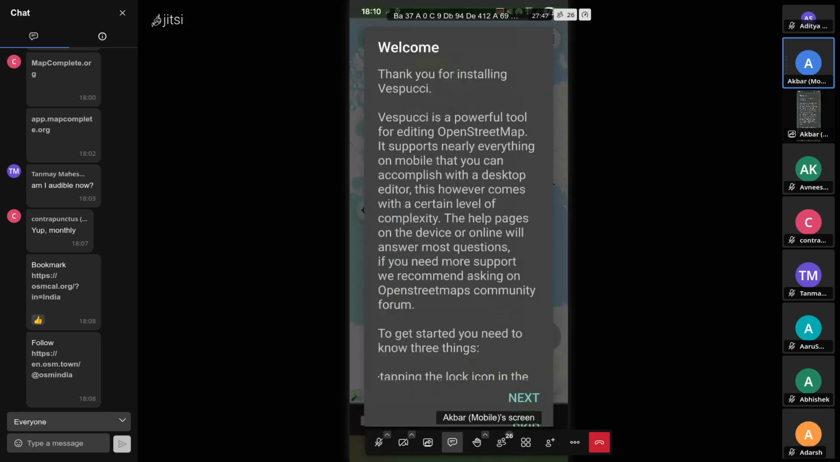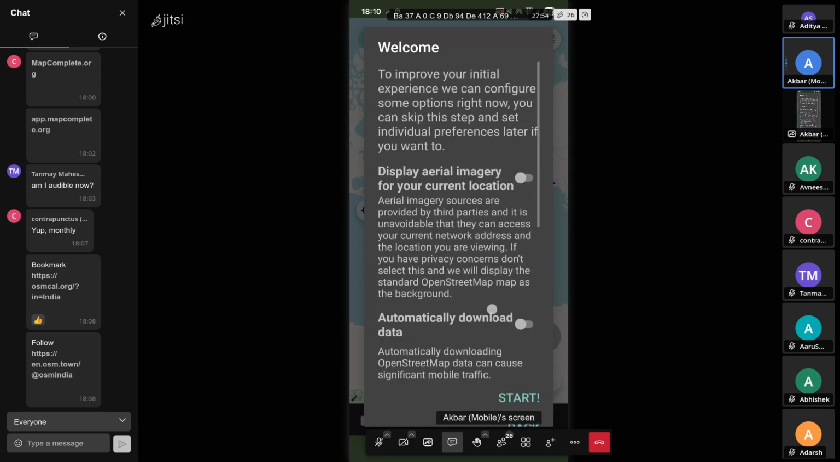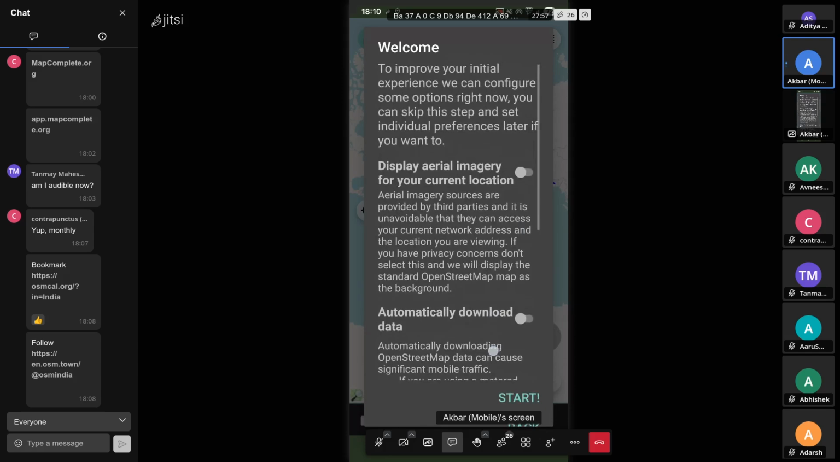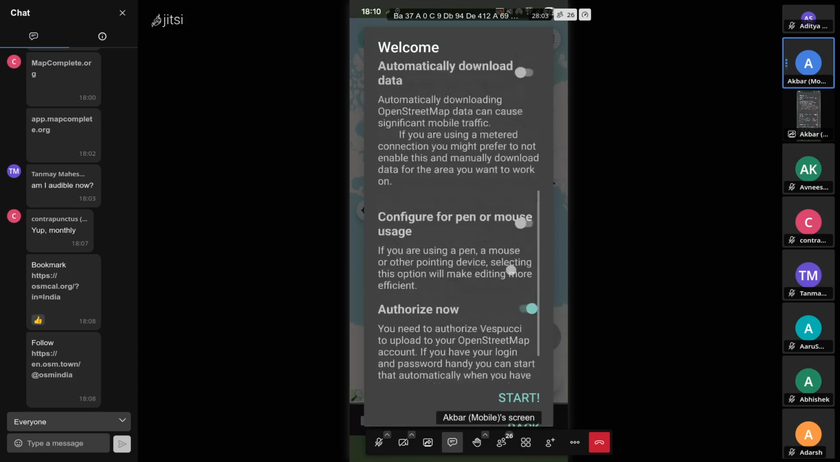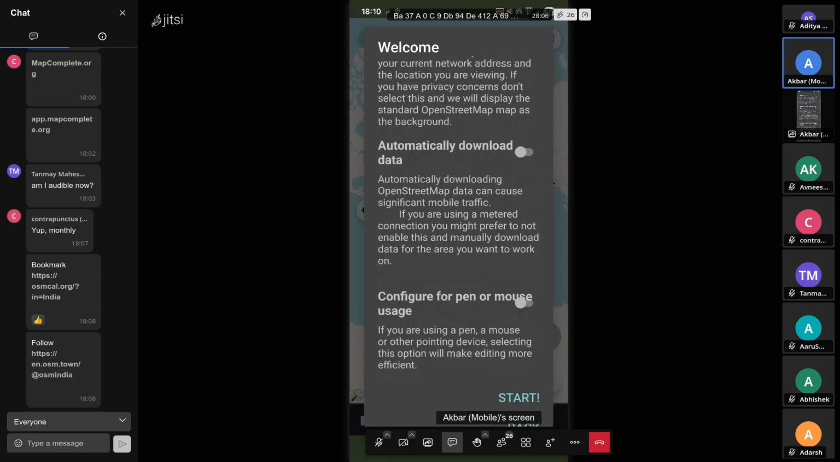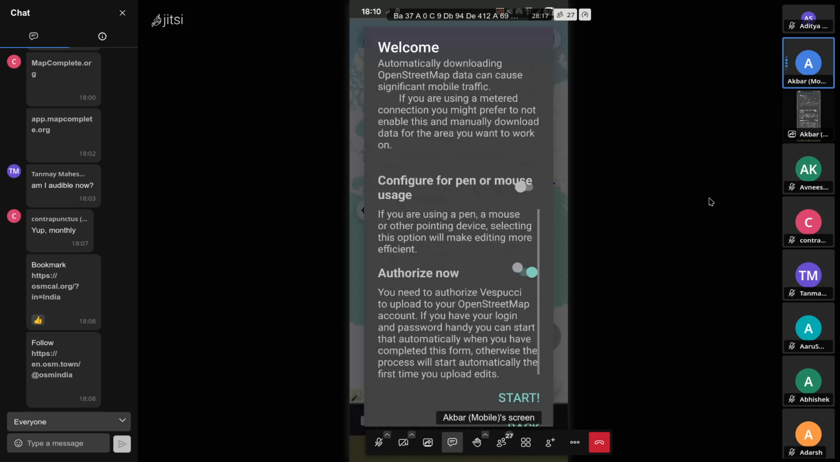So yeah, this is a fresh install of Vespucci. It will just tell you some things, and you will get four options. You might want to enable aerial imagery, and in case you want to go with this, it will automatically download data. For instance, if you're in Rajiv Chowk and you want to download all of the data of Rajiv Chowk, you can just do this one. And this is authorized now if you are logging into OSM.